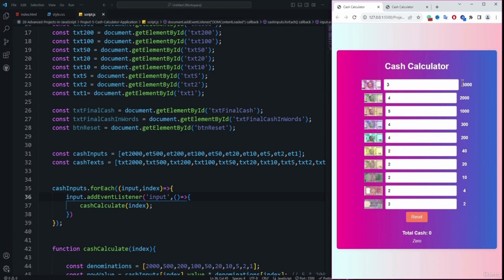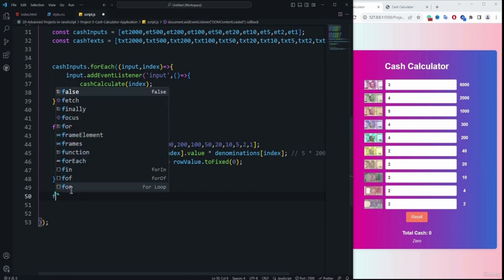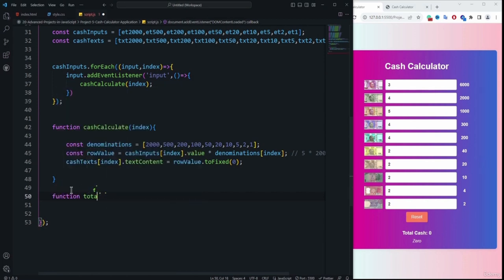Now the aggregate value, meaning the sum of all of these particular values, should be instantly updated to this total cash element, which is the element in which we are going to display the total cash. So for that, we need to create a function. So we are going to create the total cash function, and then we need to provide the values.